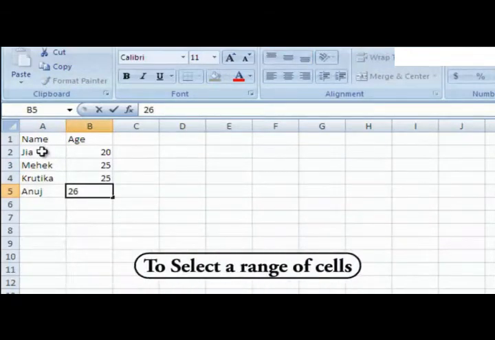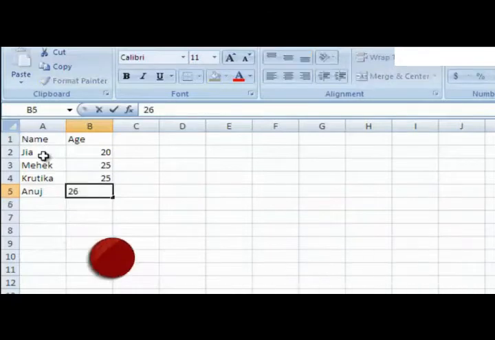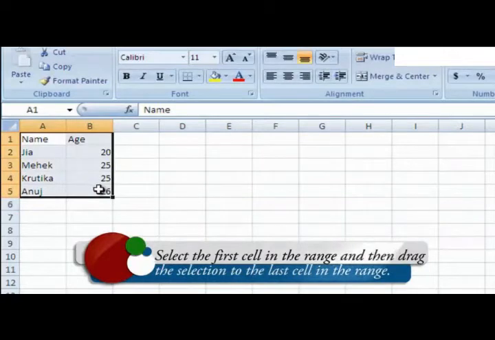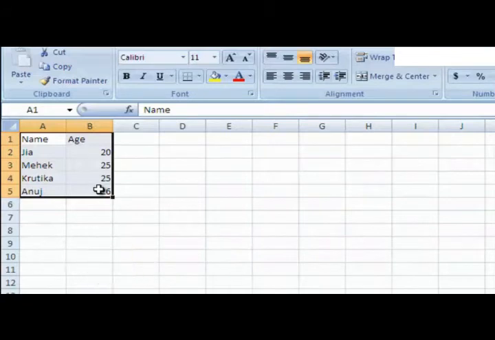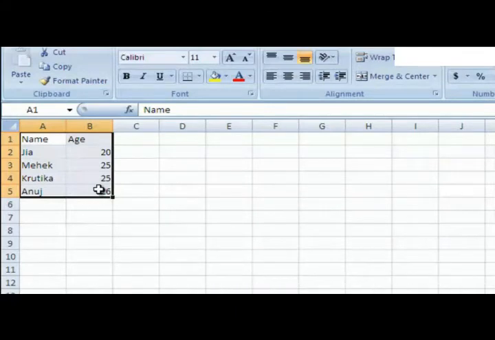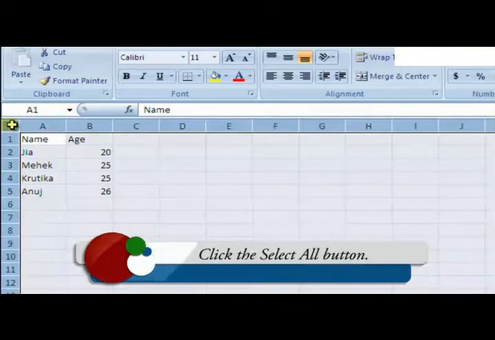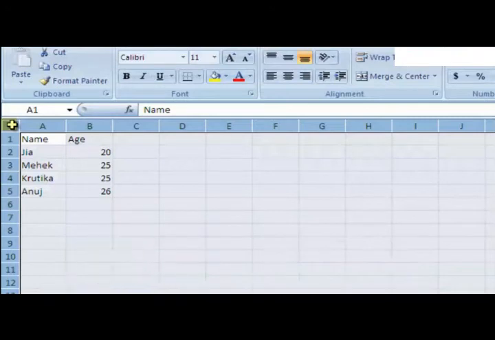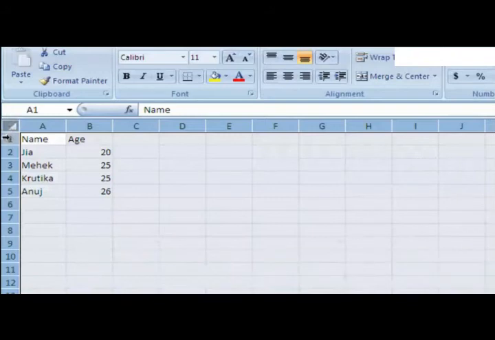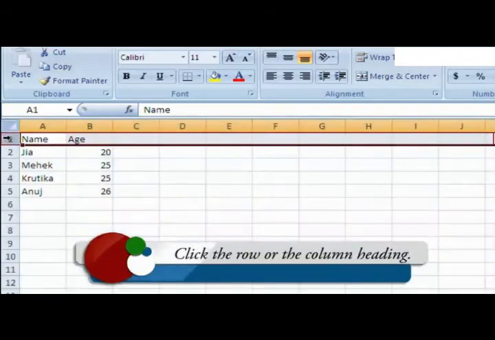To select a range of cells, we need to select the first cell in the range and then drag the selection to the last cell in the range. To select all the cells on a worksheet, we will click the Select All button. To select an entire row and column, we will click the row or the column heading.